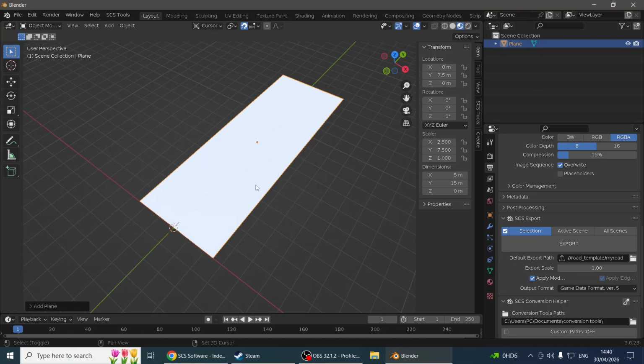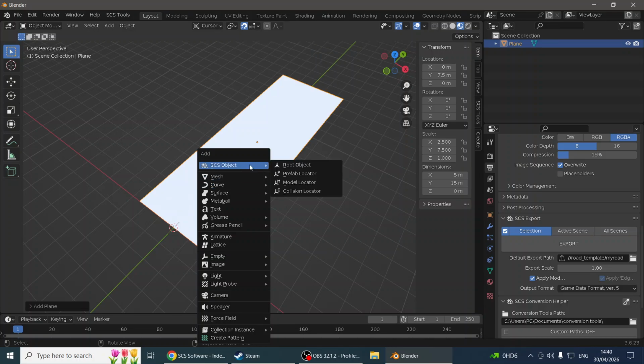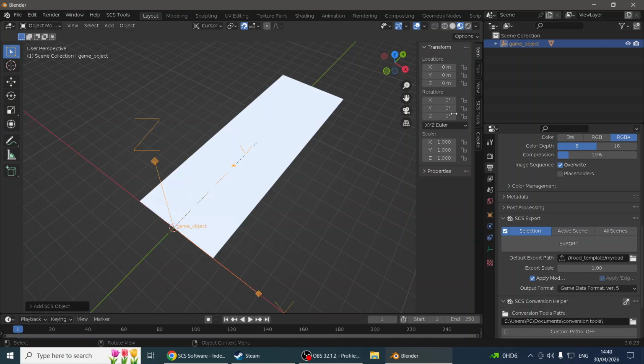Now with this made, we do Shift A, SCS object and root object. This will change the game object with our plane inside. Rename this. I think it was my road. I'm just going to have to double check, sorry.